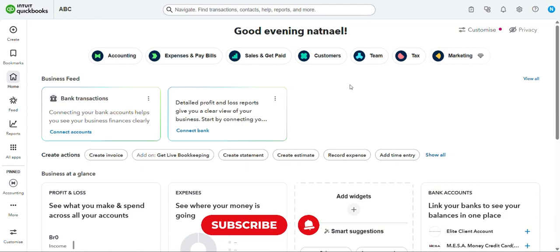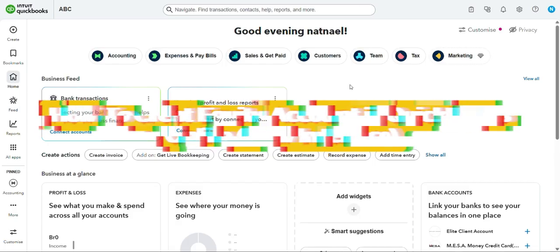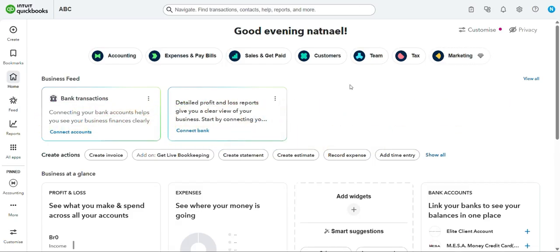Hey everyone! In this video, I'll show you how to create equity accounts in QuickBooks Online using the new interface. Equity accounts help you track owner investments and business value. Let's get started. First, log in to your QuickBooks Online account and open your company.